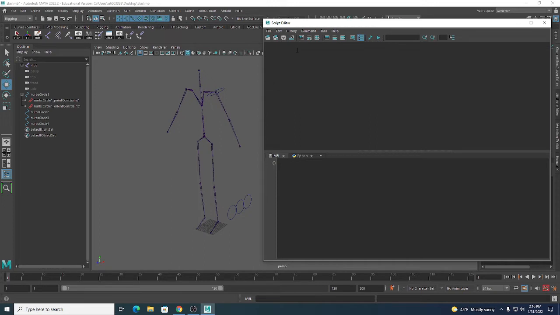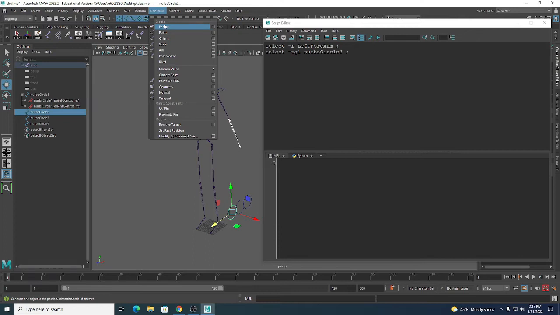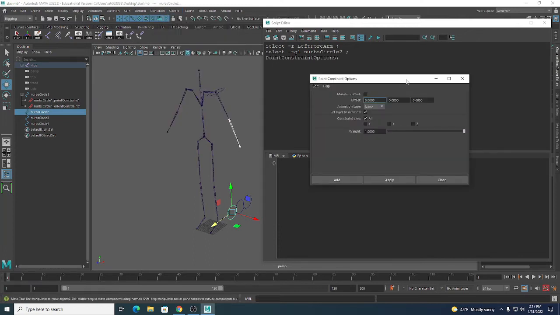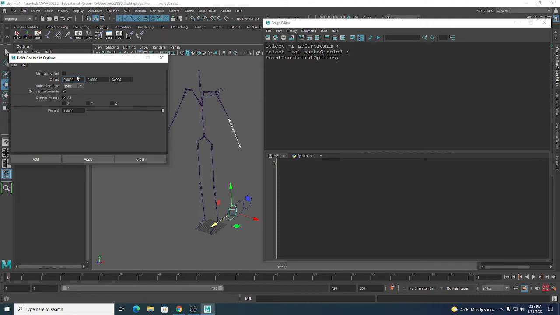So let's see what the command is to point constrain something to something else. The command for doing that is, I'm going to select the thing, and then I'm going to shift select the other thing. And then I'm going to go to constrain, I've got it up here. Leave maintain offset unchecked and click on apply.